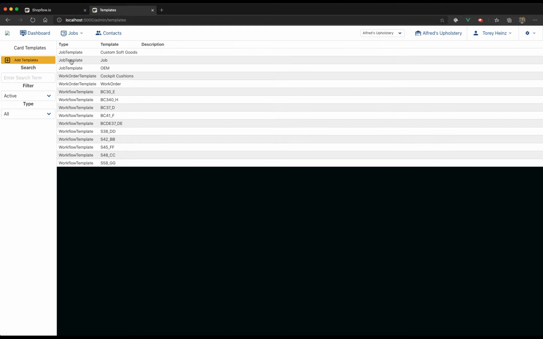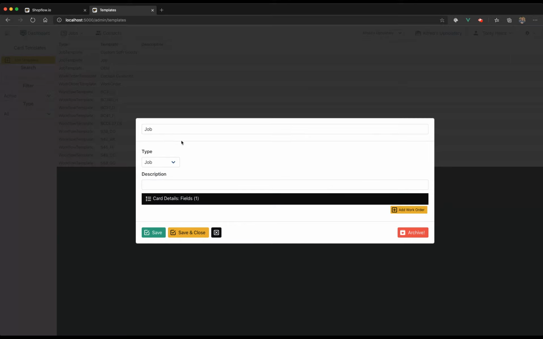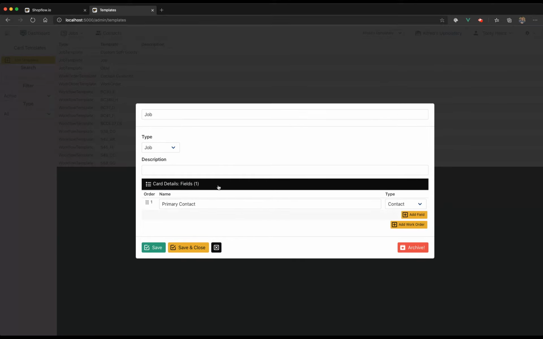A job template is meant to be pretty high level. It's a starting point to classify what are the main types of jobs you might be doing, if it's going to be for an OEM or a Marine or maybe a military job. And inside of that, you could then specify different fields. Every account is going to have a default job template, just called job. And as you create a new job, it'll always start with this.